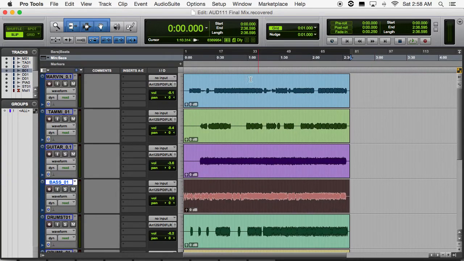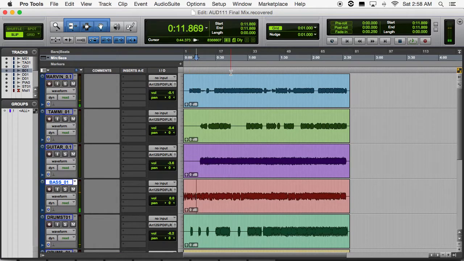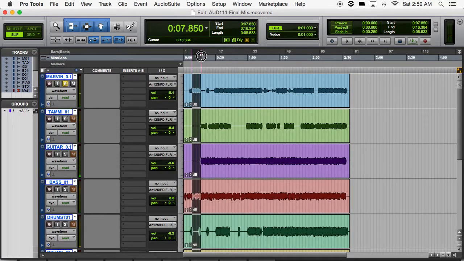Alright, so to get started, I'm going to play this session here in Pro Tools. You guys probably already know this song. Alright, cool. So what I'm going to do is take just the vocal track here, which is Marvin's voice. I'm going to solo that. Cool. I'm going to highlight that and just loop it for the next 10 minutes here.